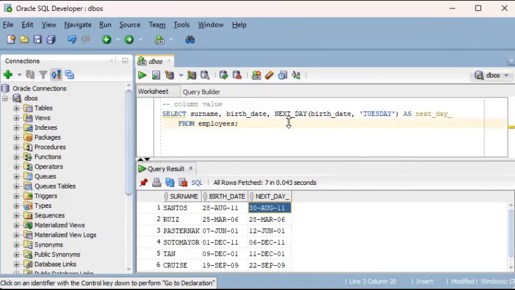So what the next day is doing is that with respect to the birth date column, which is the first parameter I'm specifying in the next day function, with respect to that date value, I am trying to get the next or the coming Tuesday date. So in this case, 28 August 2011, the next Tuesday is 30th August, and so on. So I hope you understand that.